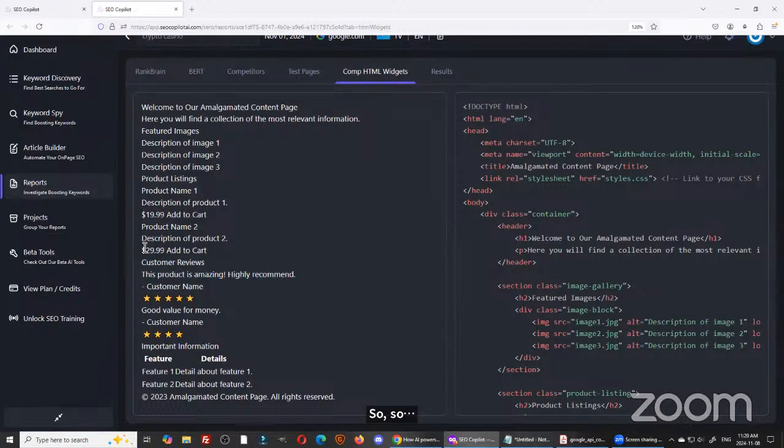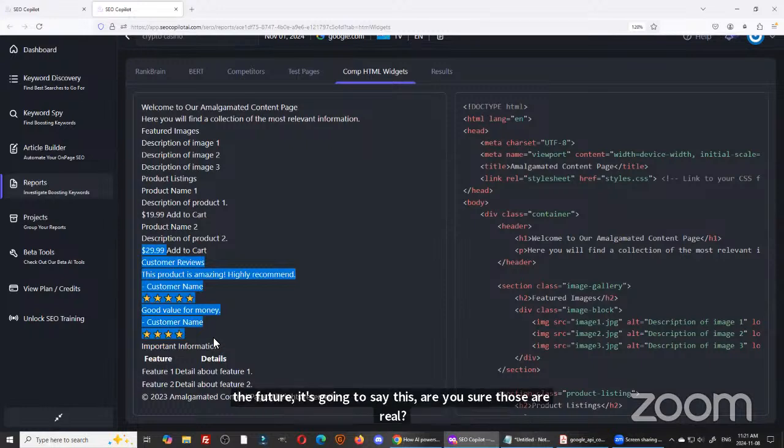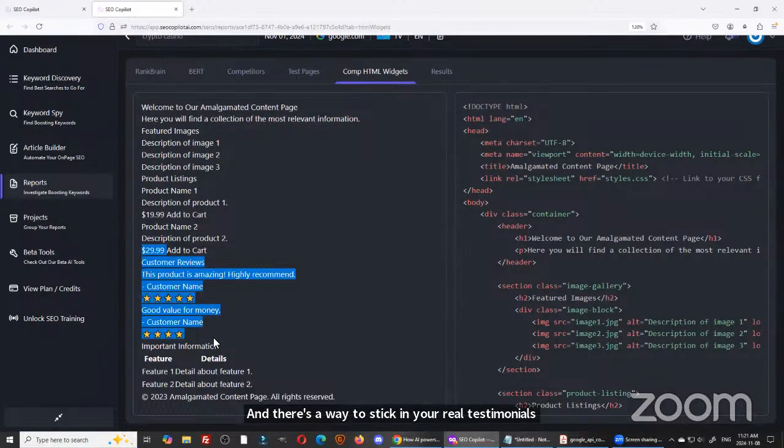So my AI is going to have built in to try and check for this, and CP also is going to say, hey, I see testimonials. In the future, it's going to say this. Are you sure those are real? And there's a way to stick in your real testimonials and have the AI generate that content for you for projects, no problem, saving you time and copying and pasting after the fact. You can also just write them in or copy and paste them in after the fact, of course.